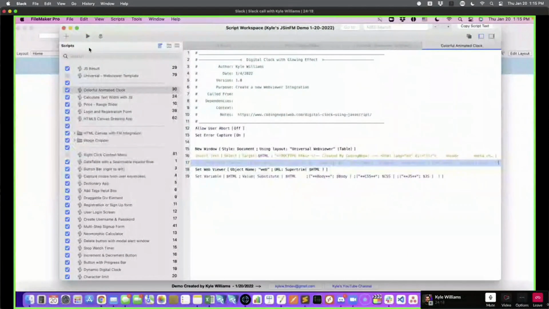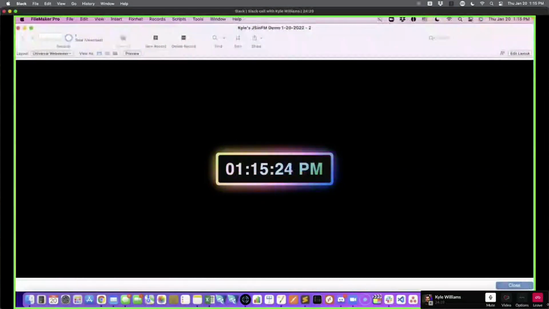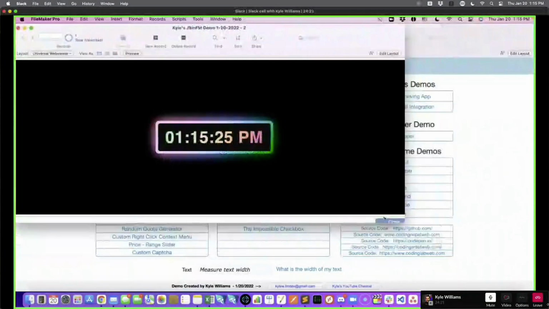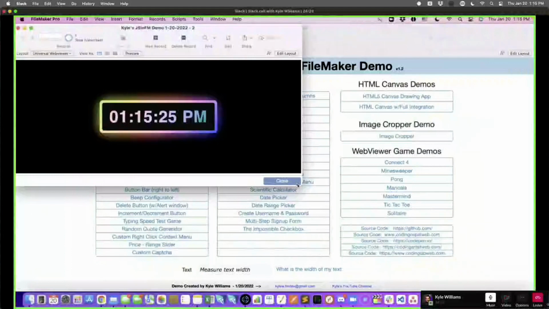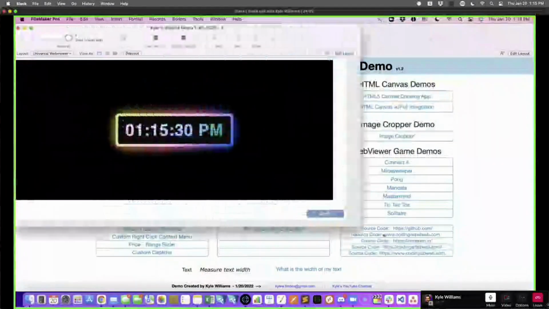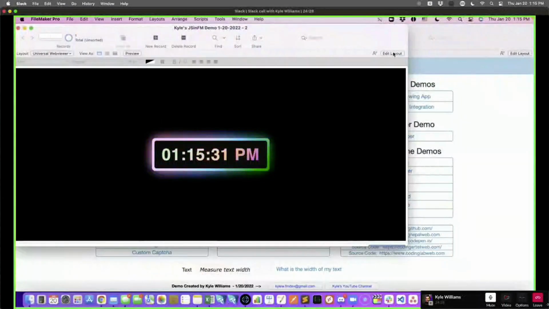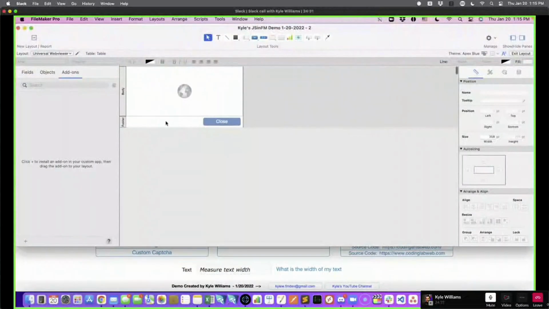There it is. So really cool looking. So we can put that up into the corner of our layout. So this is just a layout with a Webviewer on it. So if I go into layout mode, you can see I just have a close button and Webviewer. That's all that's here. And I made this small so that way you can make it big and make it small. And it'll resize as you resize your layout.